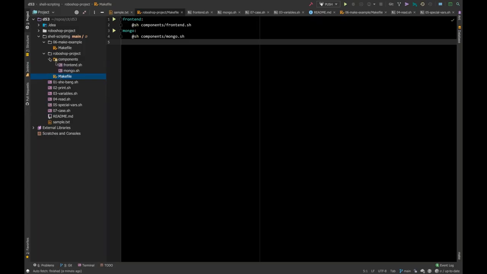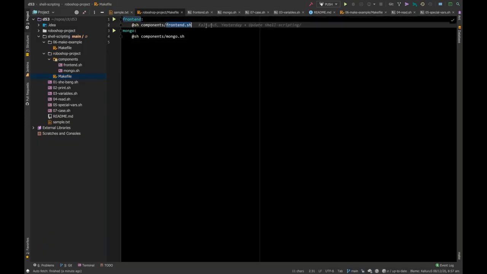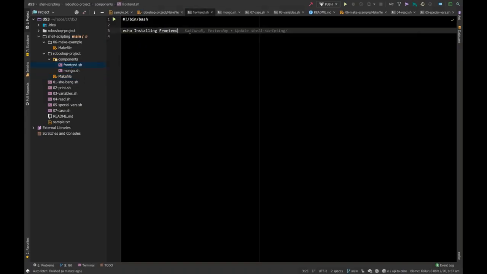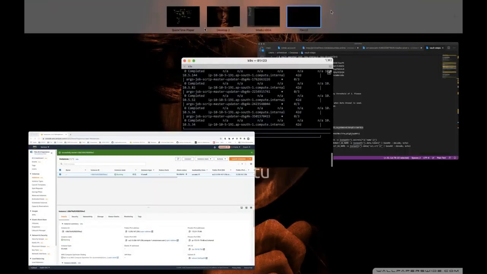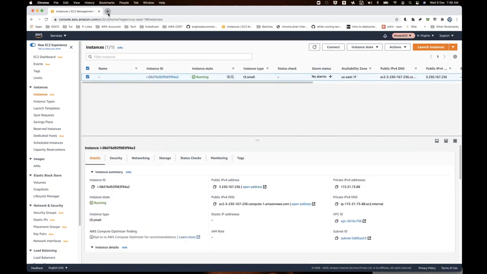Now let's start with the Makefile. This Makefile is already there, and make frontend is going to call the component script inside it. There's a frontend.sh, and this is the frontend.sh. Okay, so let's go and try to do that. Now, whenever you are trying to print some message, I want to think through how my output should look. So I should have some vision of how my output should look.